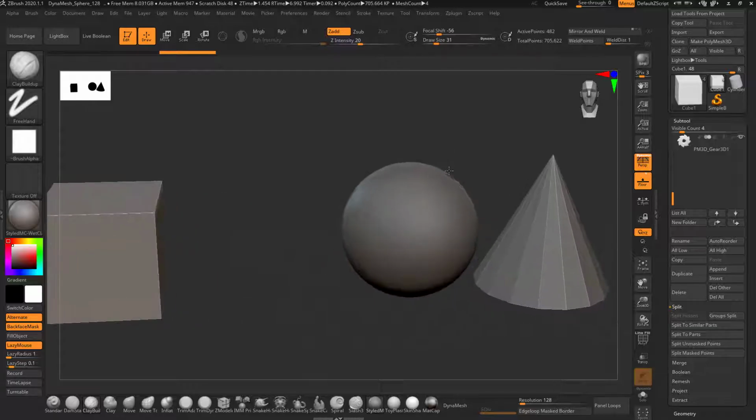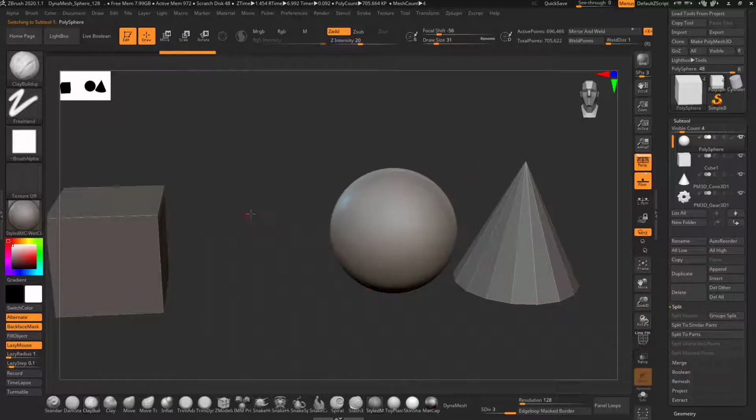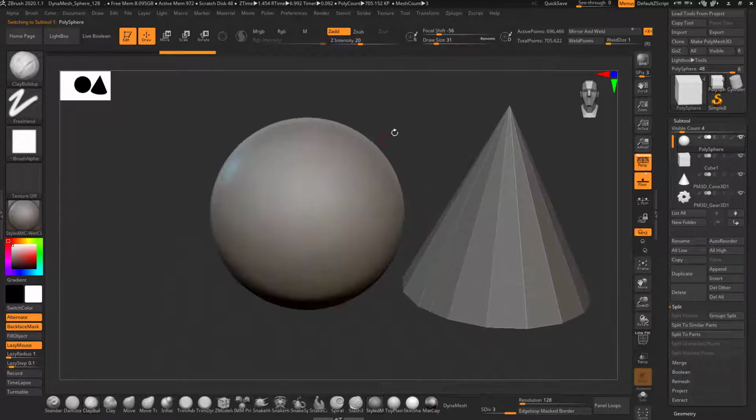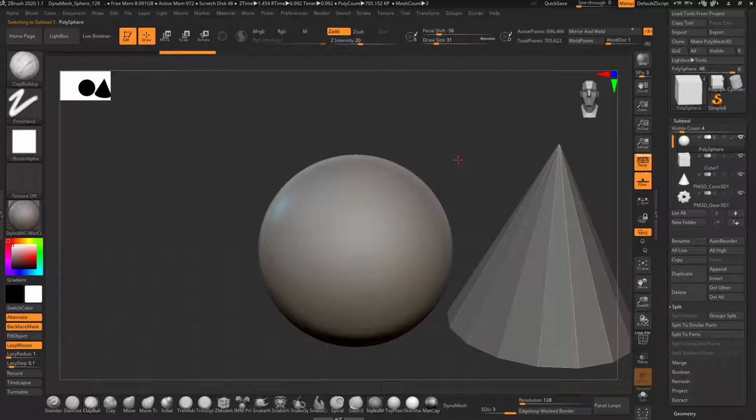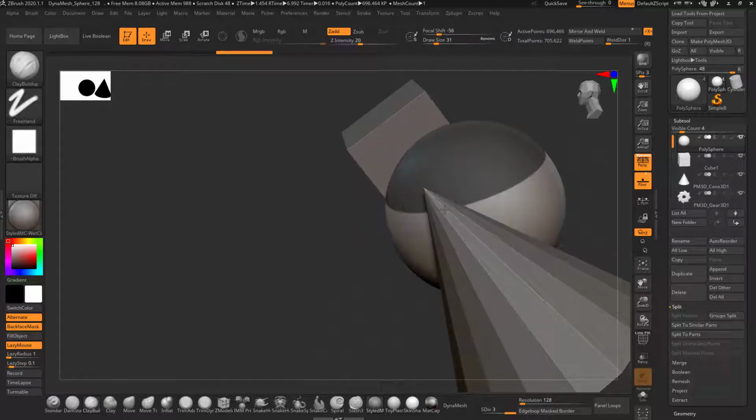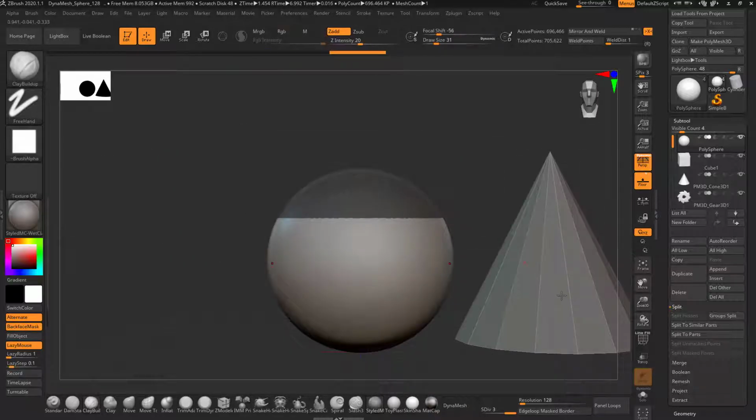Now let's come to the splits. I can split the subtools. One thing to be noted, I can switch between the subtools by simply pressing Alt and left click. Alt and left click, I can switch to any subtool. Now if I want to split this, I have to make a selection. So I will press Ctrl and drag, so it masks some area. Then I can simply go here and split.